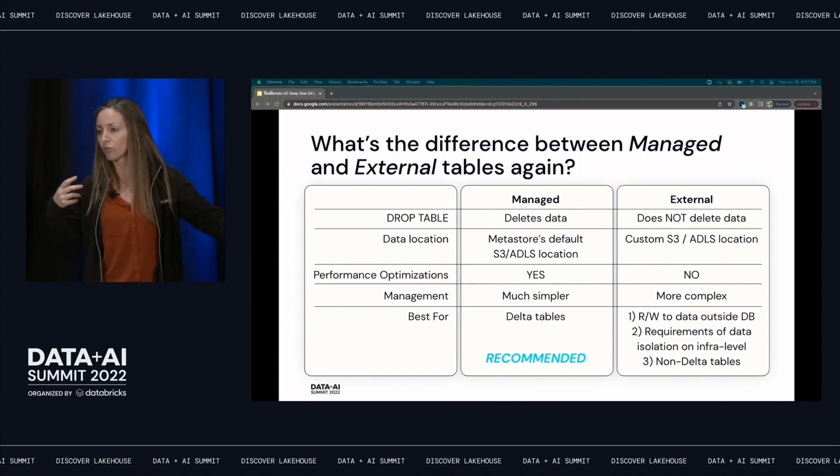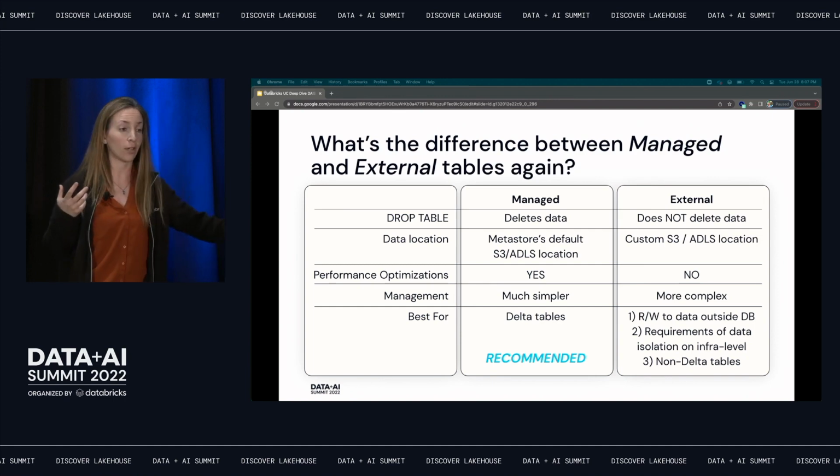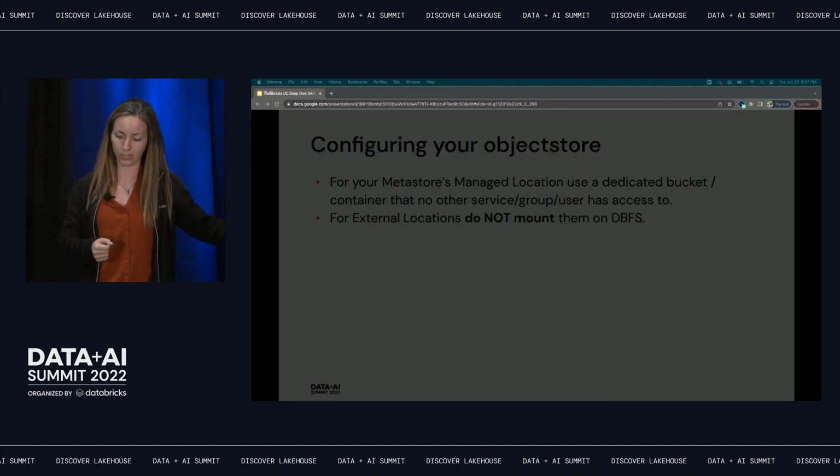And you may need to use external tables if you have non-delta data, because today only delta is supported for managed tables. Or if you need to read or write outside of Databricks, or if you have some security requirements that tell you that you have to have separate buckets for separate things. But in general, try to stick to managed delta tables as much as you can.